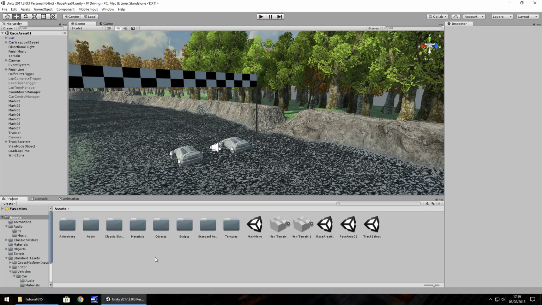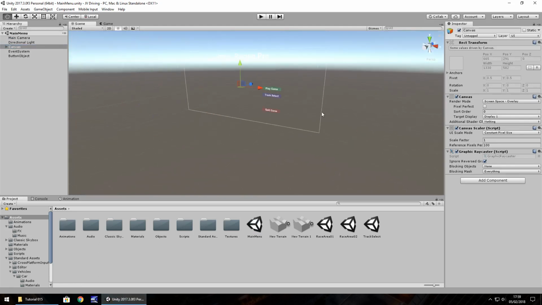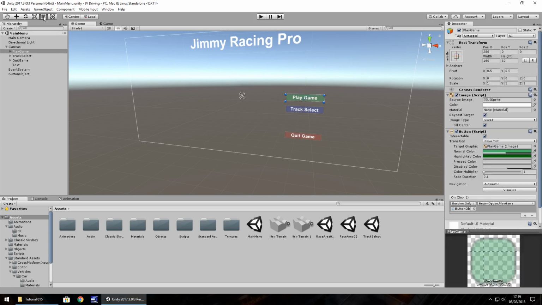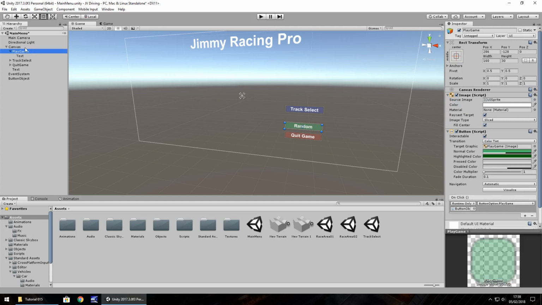So first things first, let's head to our main menu. Now, what I want to do here is change just a couple of things. If we zoom in, we currently have play game, which takes us to the initial track, and track select, which takes us to the track selection screen. I want to change this play game button to, at a later point, be a randomizer where it selects a random vehicle on a random track. So for now, I'm going to bring this down here, quickly change the text on it to say random, and change the name of it to random game.